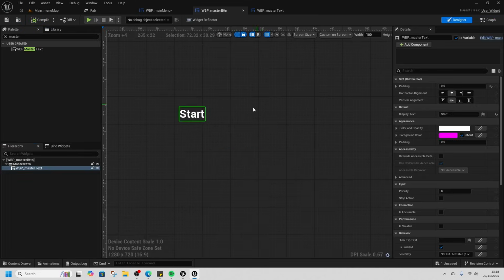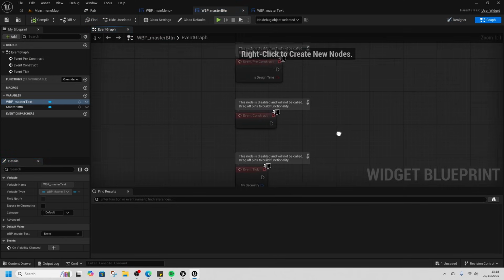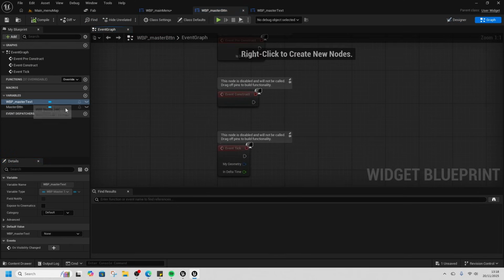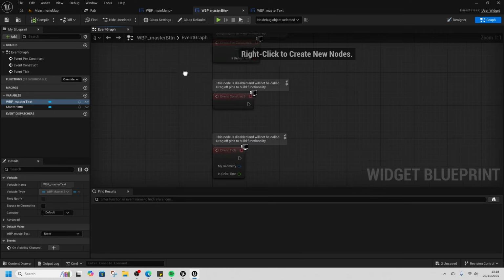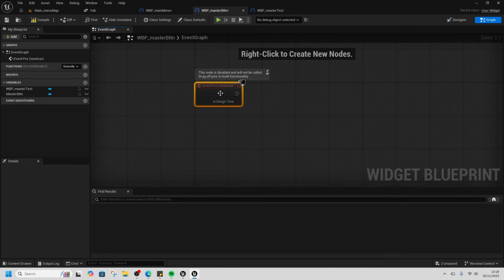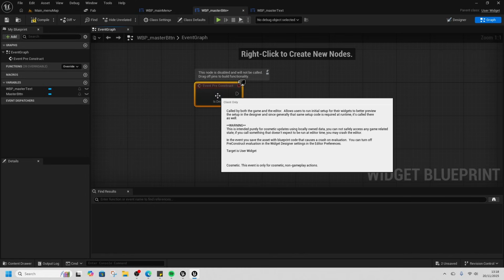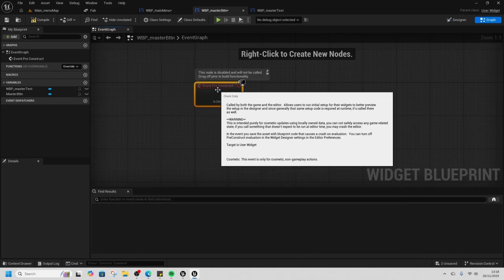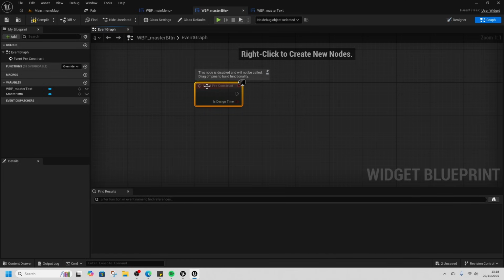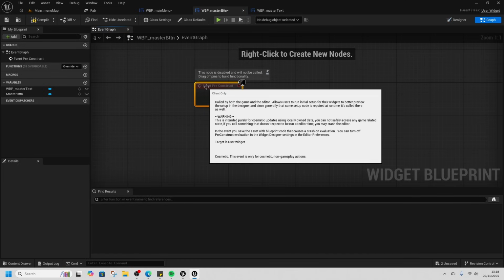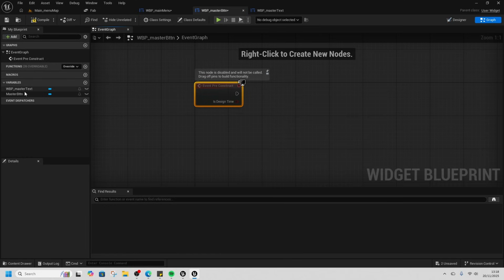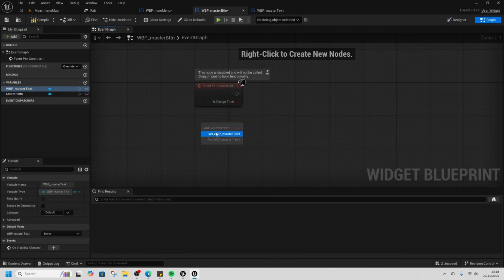Go back to our master button. Go to the graph. And what we'll see is in master text, again, we don't need constructs. We don't need event tick. We're going to keep this pre-construct. And this pre-construct is just for widget designers, as it says here. It just gives you a better preview on your widget designer. You can't use anything dynamic in it. So if you were trying to use an inventory or a quest system, it wouldn't work. It's only static information that doesn't change at runtime.